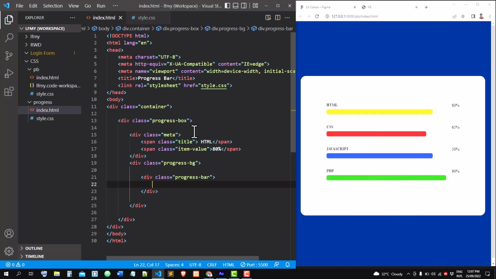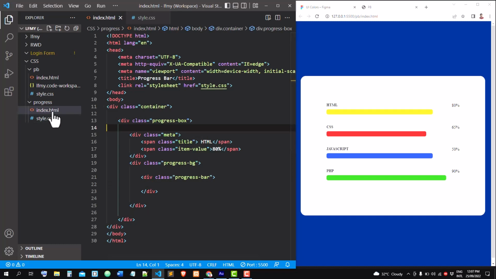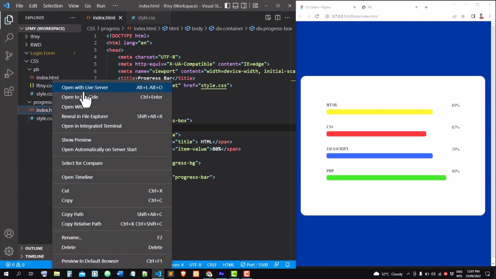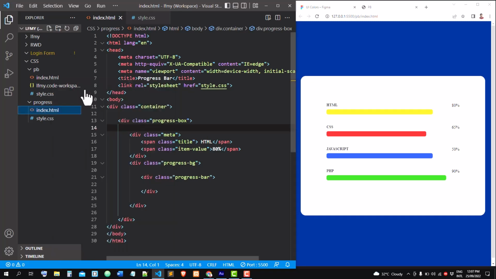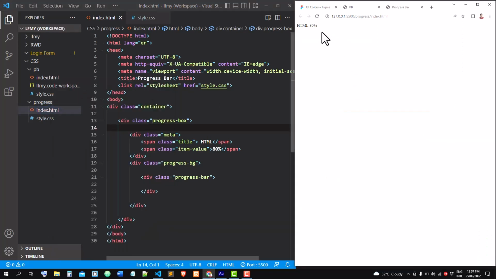I'm going to preview this code block. So if you use Visual Code Studio, you are familiar with live server. So I'm going to right click on it, and here you can see open with live server, and we see here it is. So we don't see the progress bar right now because we didn't write any CSS code.